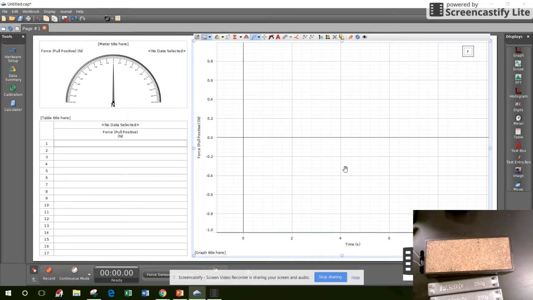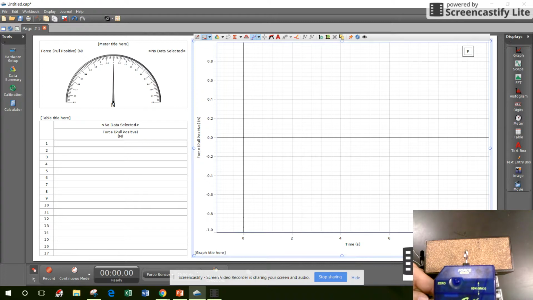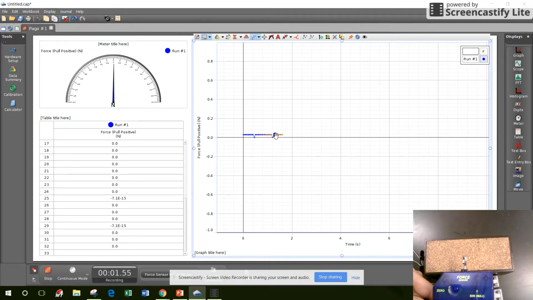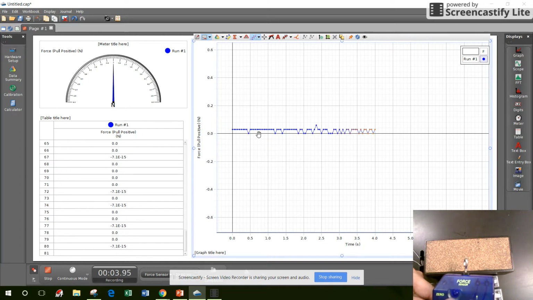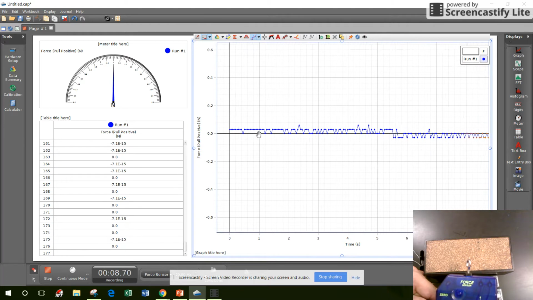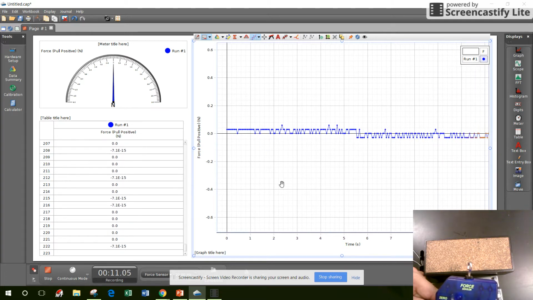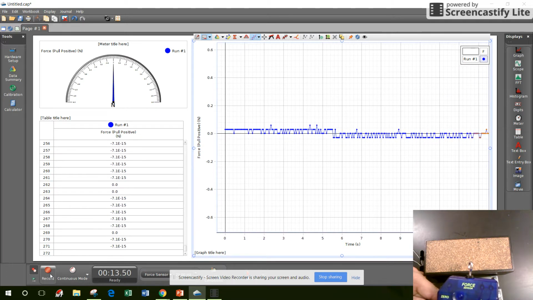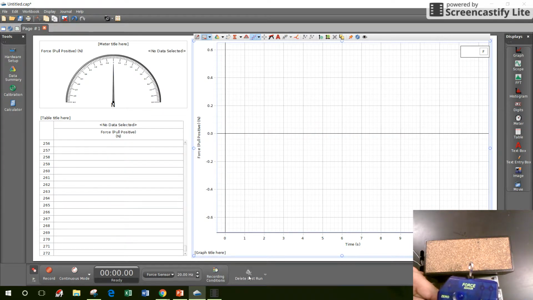All right. Now, before we start, make sure the force sensor is calibrated. Let's hit recording and see if it's reading 0. It's a little bit off of 0. Once you click on that button, it's going to make it 0. It's going to calibrate it for you. Just click once and then stop recording. Then delete this. That was a trial.